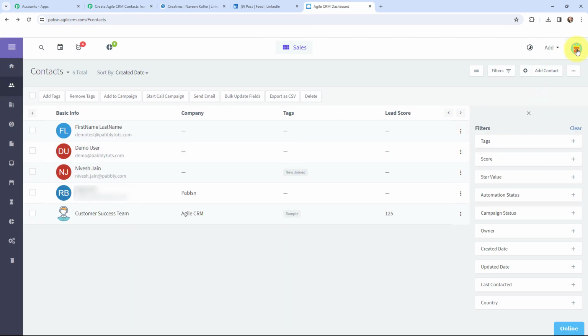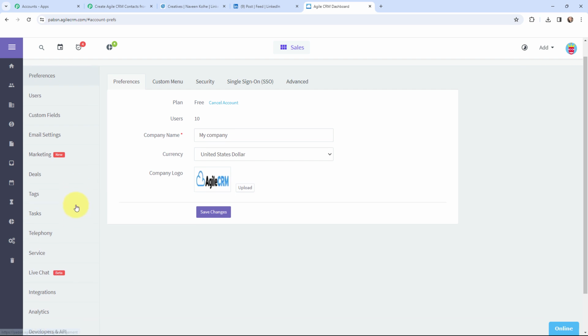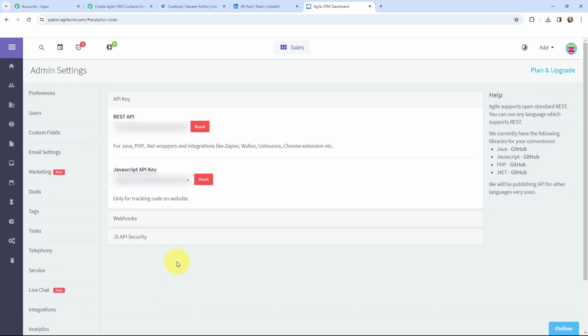Here in Agile, you just have to go to your profile. You need to go to admin settings. And over here on your left hand side, you need to go to developers and API. And over here, this is the API key. You just have to copy it and paste it in Pabbly Connect, or you can reset this key as well.